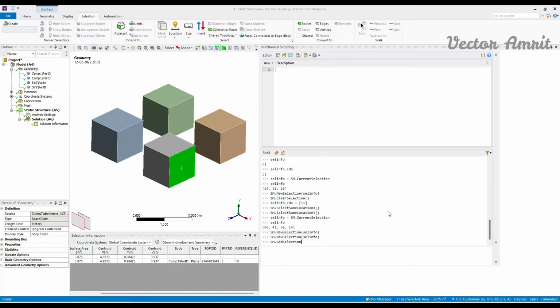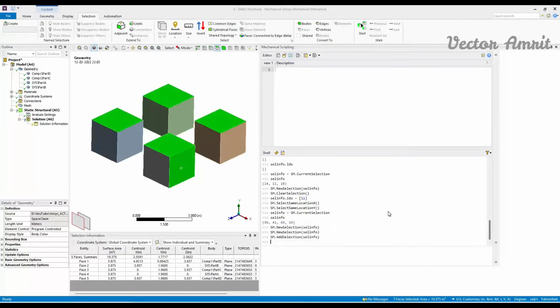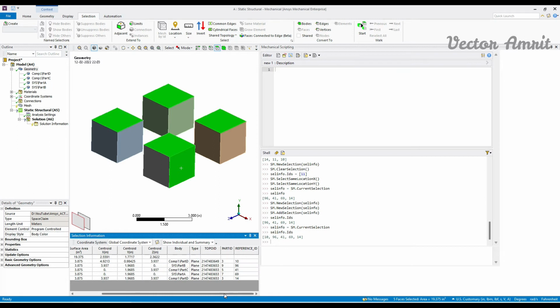So let's do that. And if I enter cell info, you will see that in addition to the last selected surface, it has added these 4 surfaces which were stored in cell info. But one thing to note is cell info.id is still those 4 surfaces. So this fifth one is not added. So what you have to do is rerun cell info is equal to selection manager dot current selection. It will update these 4 IDs into 5. So if I rerun cell info.id, you will see instead of 4 it is 5, which matches with this.